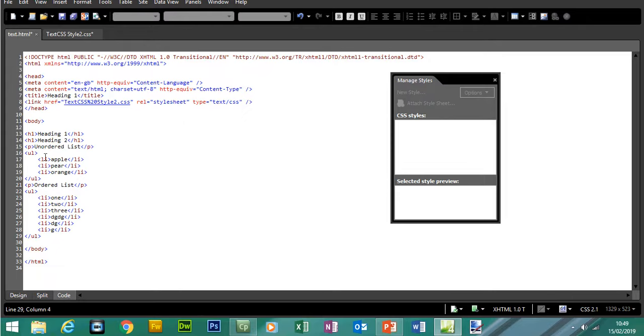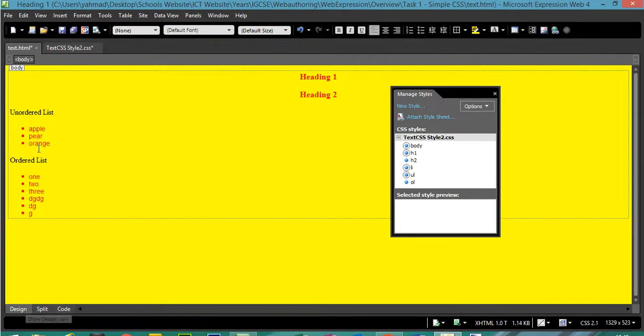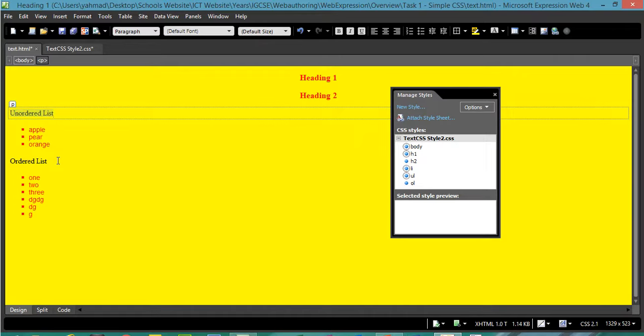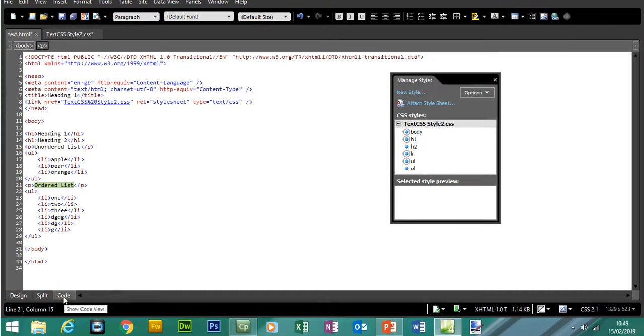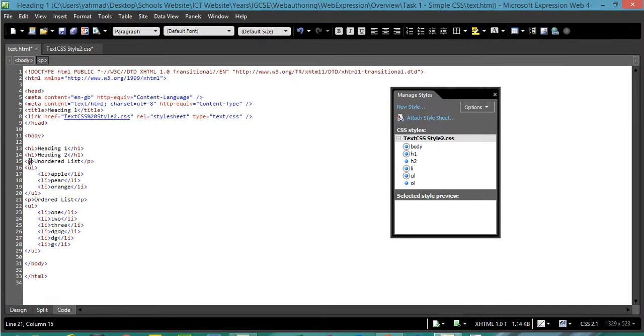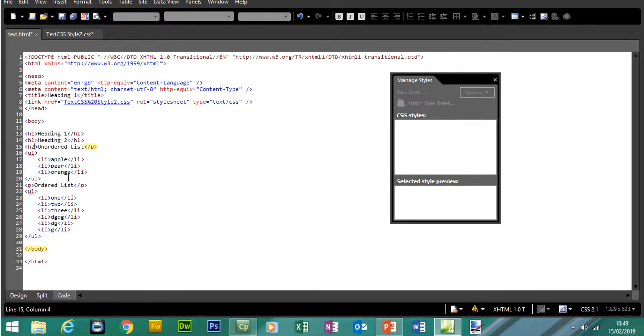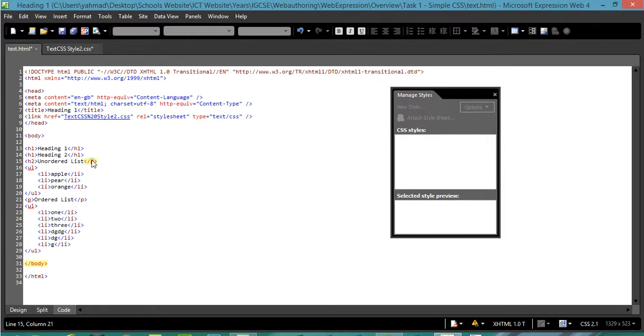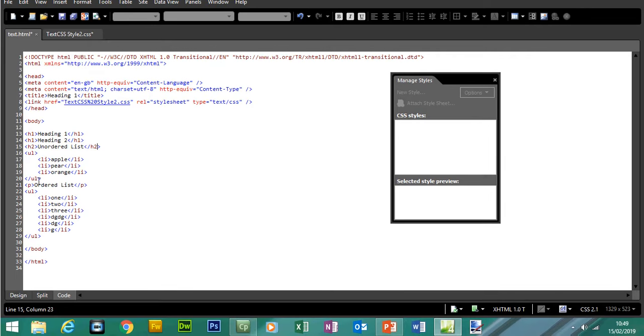Okay, and let's say for example I want to make these headings appear as H2. What we can do is go to unordered list, change that P to H2, and we can change this P as well to H2. So remember, when you open a tag, you always close a tag with a backward slash.